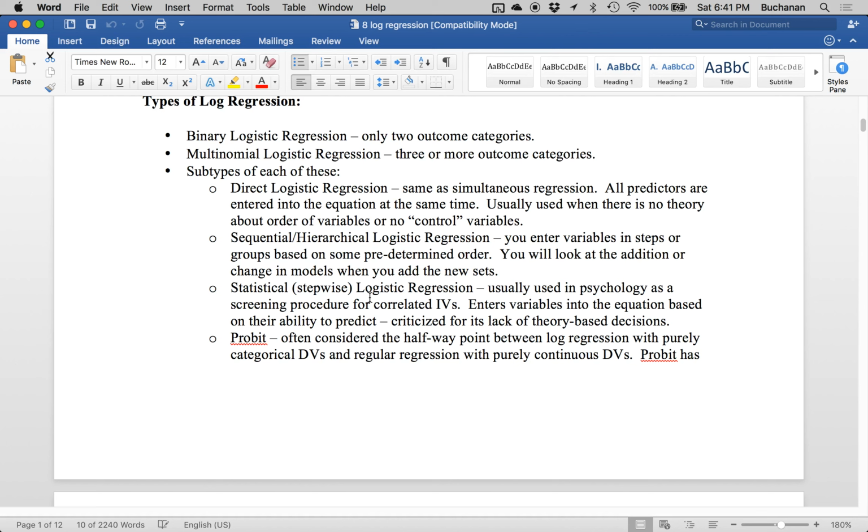So a direct logistic regression is the same thing as a simultaneous regression. You just kind of throw all the predictors at the wall and see what sticks. A sequential or hierarchical logistic regression is where you code the variables in steps, and then you look at model change from one step to the next.